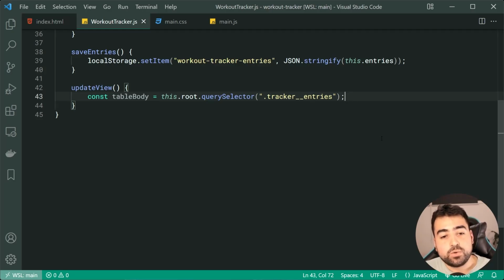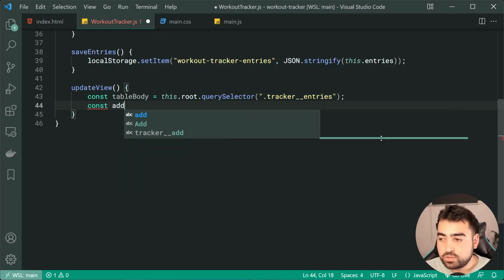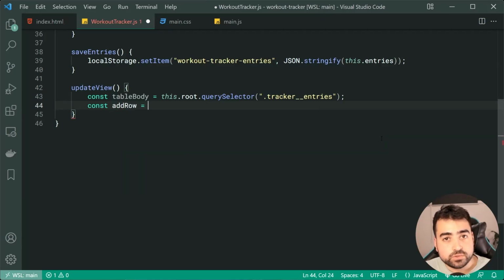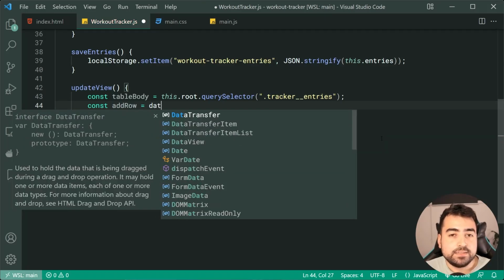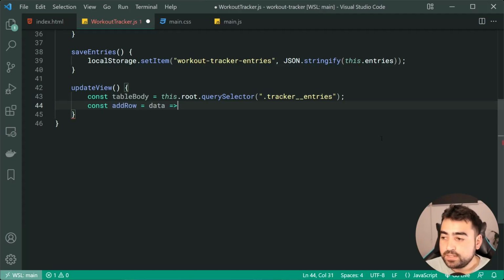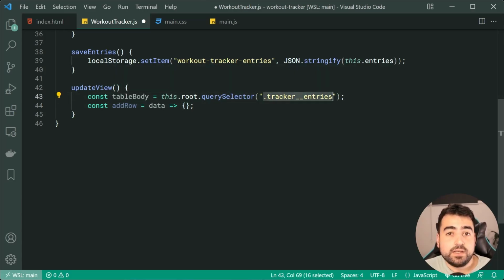Okay. We're going to also define a new method called addRow. It's going to take in a data object and it's actually going to add that HTML row to our entries tbody. But it's going to be empty just for now. We're going to come back to it very shortly.